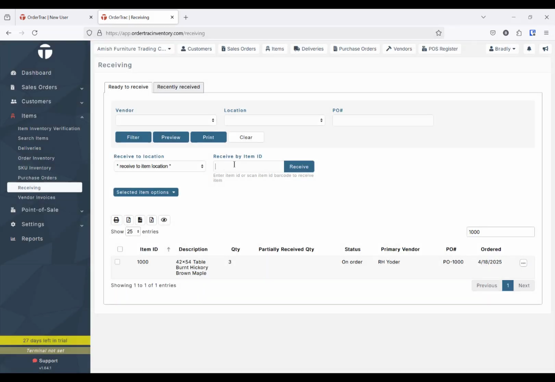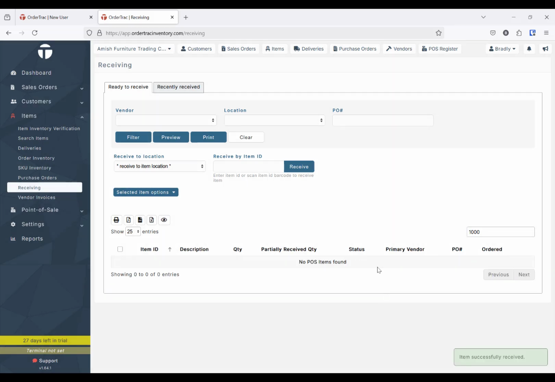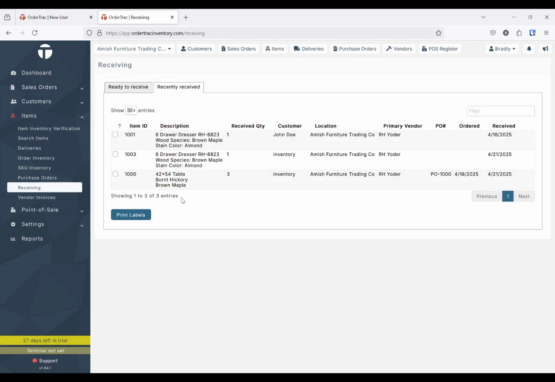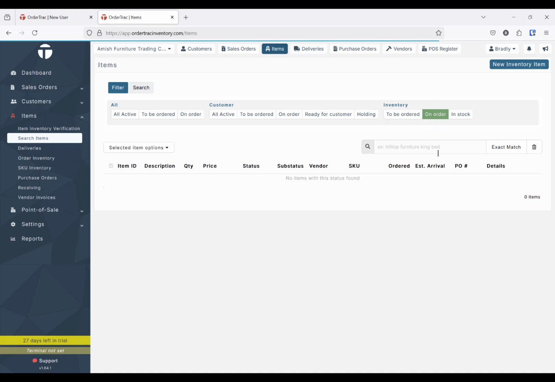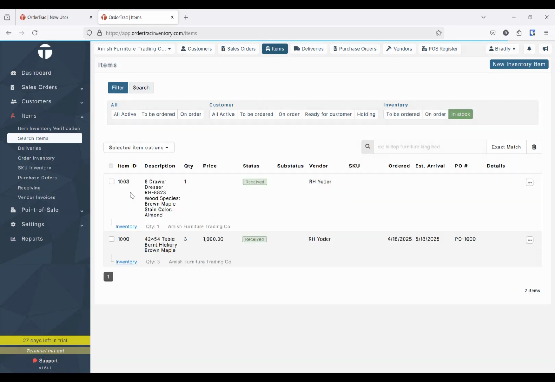Then you can use this box right here just to scan each item. You put your cursor in here and scan each barcode that you received, and it would automatically mark the item as received. I'll just go ahead and do it manually for now. I'll say mark as received, and you'll notice immediately it's removed from the list. It's no longer on order, but it's received. You can look at the recently received list as well to see the list of all the items I have recently received. If I go back to the items tab, we'll see no longer is it on order. Now it is in stock.